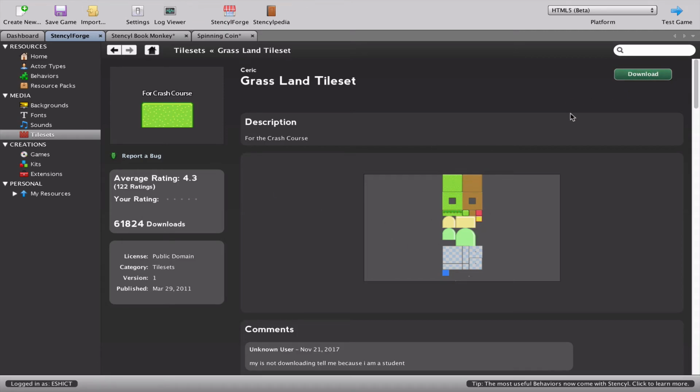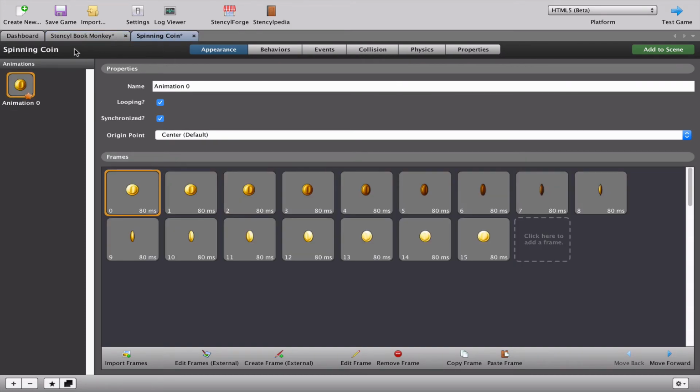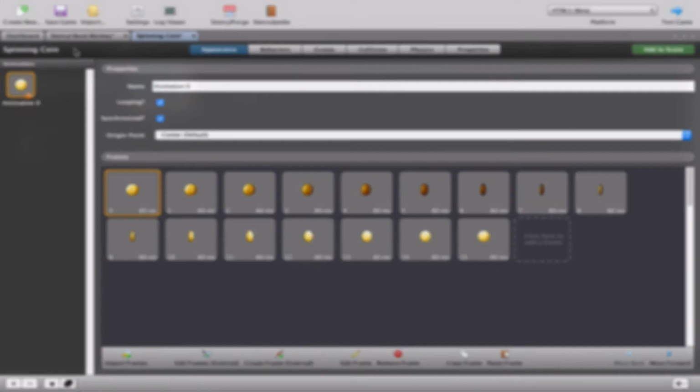So it's worth, at first, just downloading the things you need. Of course you can come to Stencyl Forge any other time to download stuff that you need. You don't have to do it all in one go, but it is worth grabbing the things that you need to start this game. I'm going to close Stencyl Forge now, and you can see I've got a monkey and a spinning coin, and that's about all. So what I'm going to do now is switch to the game that I've been working on so that you can see what I've got there.